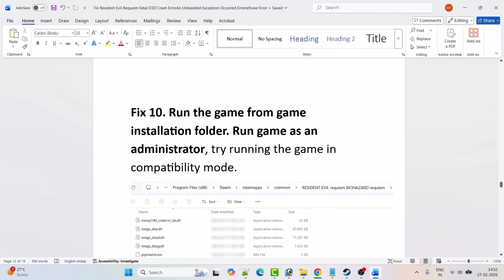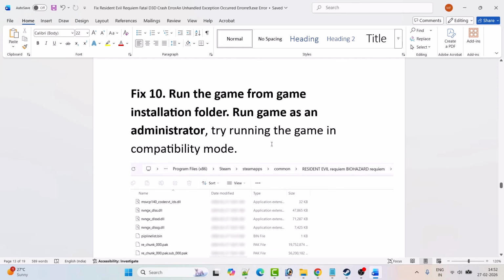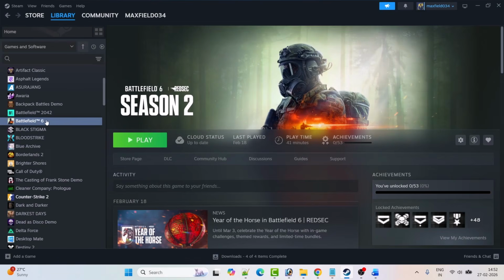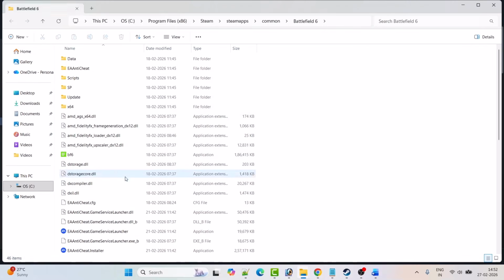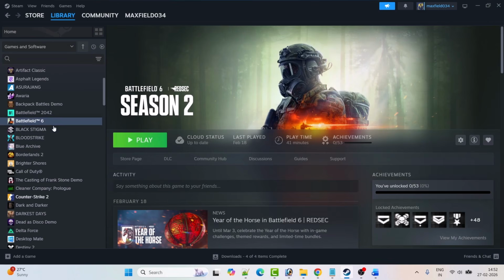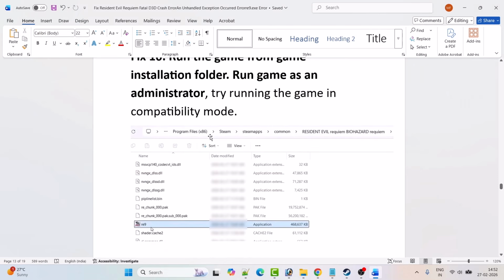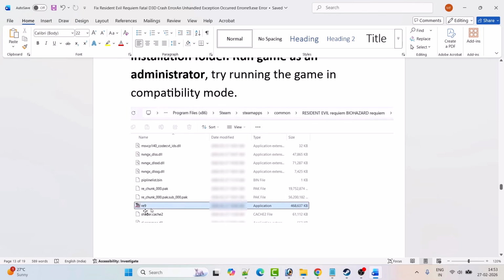Fix 10 is to run the game from the game installation folder, or run the game as an administrator, or try running the game in compatibility mode. So open Steam, go to library, right click on Resident Evil Requiem game, then select manage and then click on browse local files. It will open the game installation folder. This is just an example I am showing with another game. So it will open the program files x86, Steam, Steam apps common and then Resident Evil Requiem Biohazard Requiem folder. And within that folder you will find this re9.exe file. What you have to do is just double click it and try to launch the game and check.